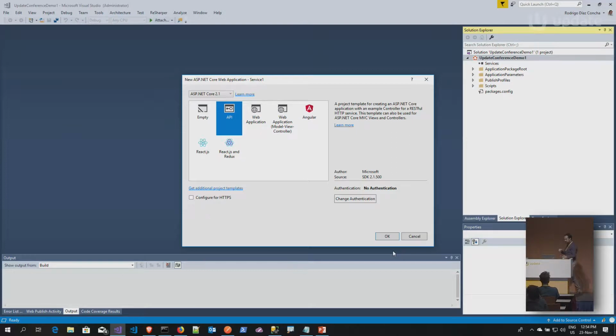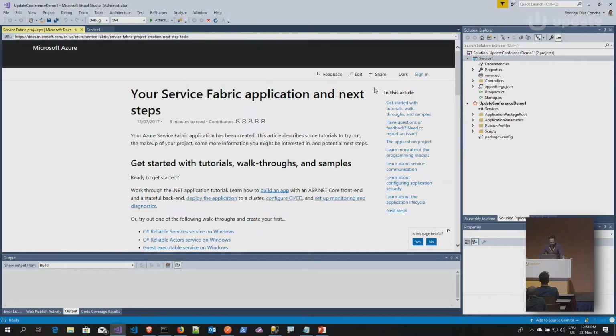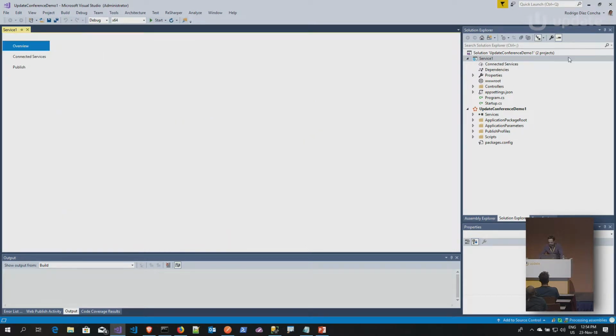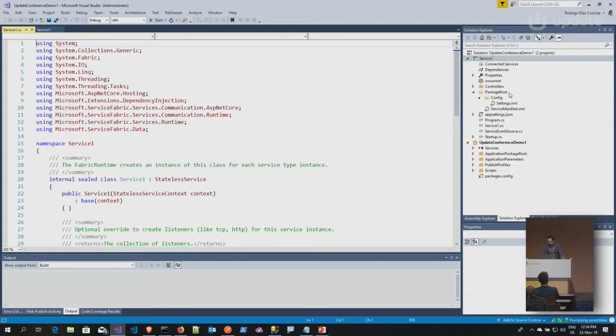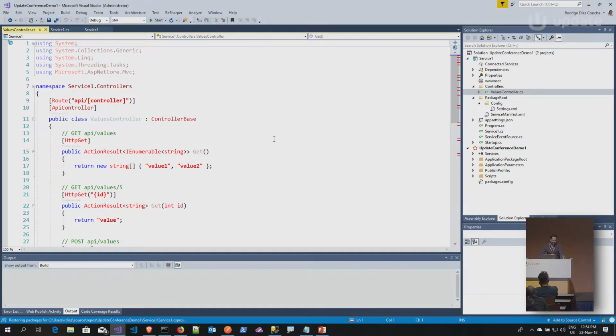So anyways, this service, I'm going to just click on OK, and I'm going to show you that this is just a regular web API project. Here's the values controller. Nothing fancy here. I'm not going to type any more code right now because of time restrictions.